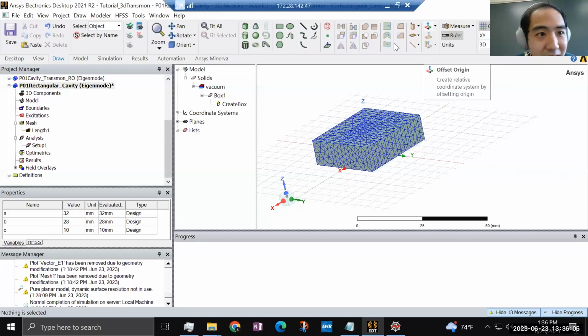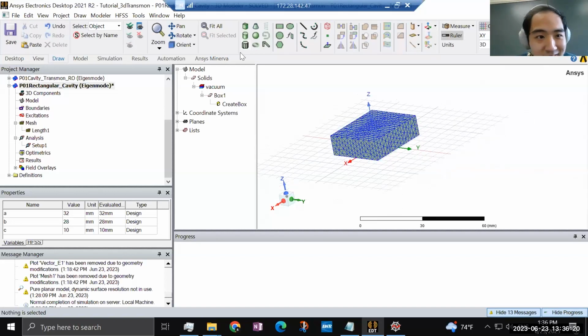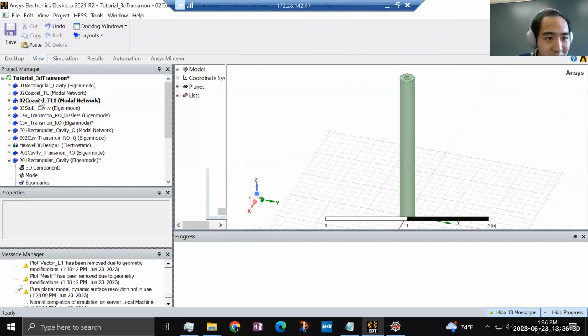How should I hide this bar here? Hide the floating control panel. Yeah, this is better. Sorry for causing confusion. This is the second example I want to show.